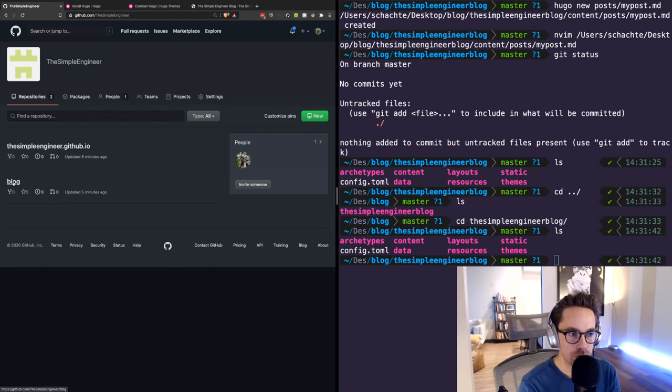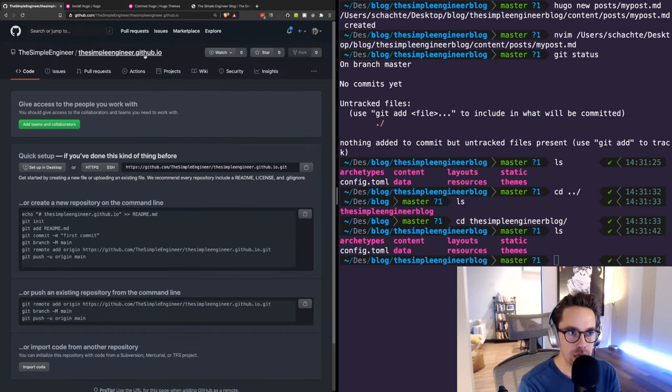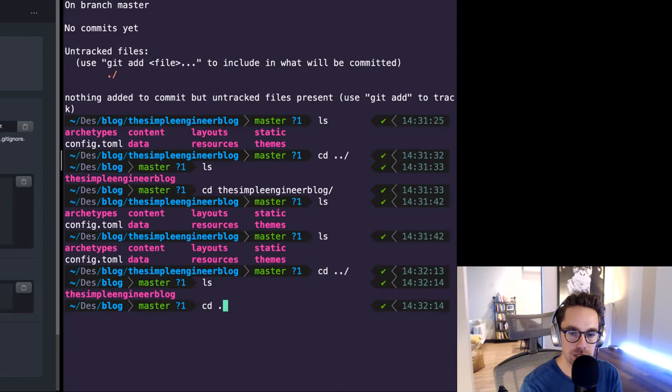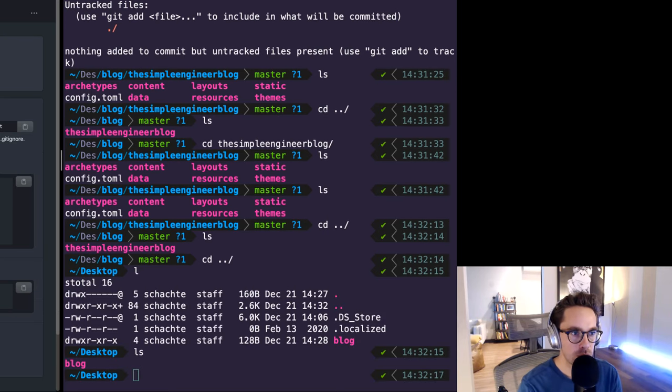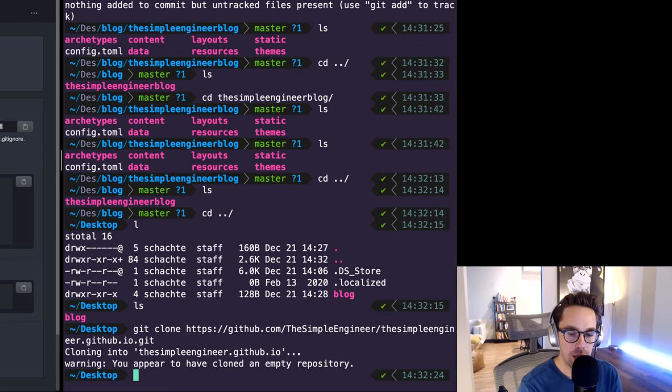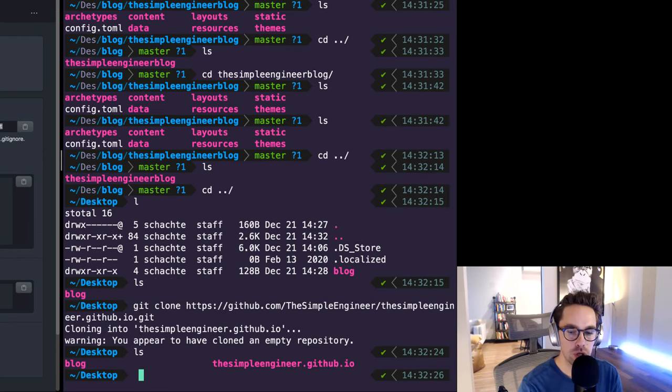So before we even do that, what we need to make sure is that we have at least one commit as well as a main branch on this repository. And the main branch that we're going to be using is literally going to be called main. So I'm going to go back to my desktop, and I'm going to clone this repository. So I'll do git clone, and I'm going to check out a new branch.